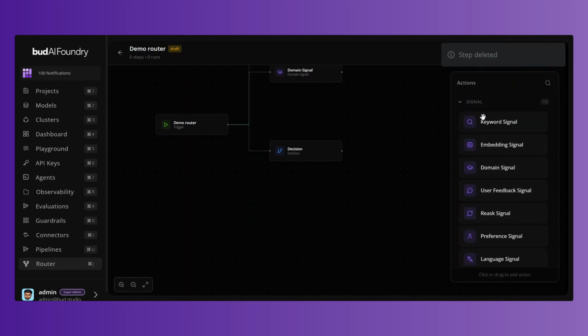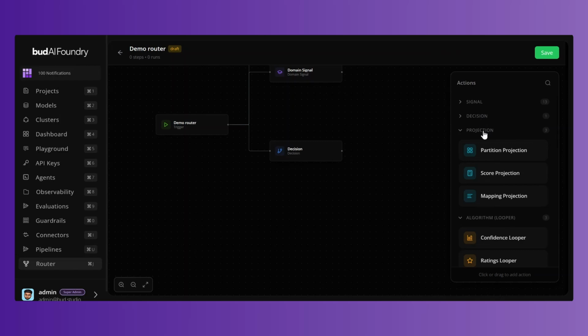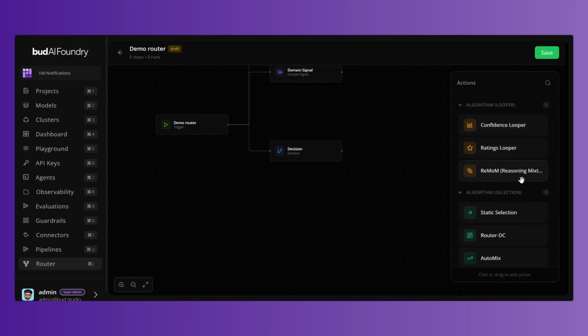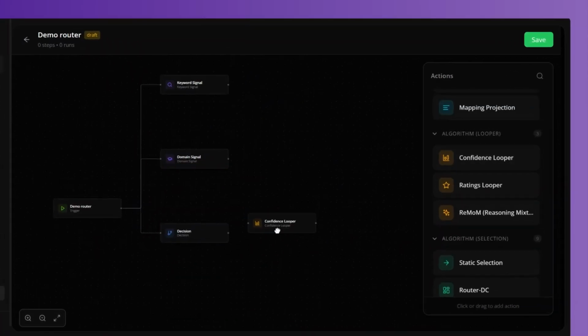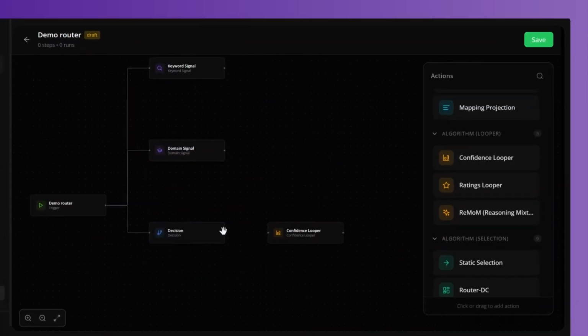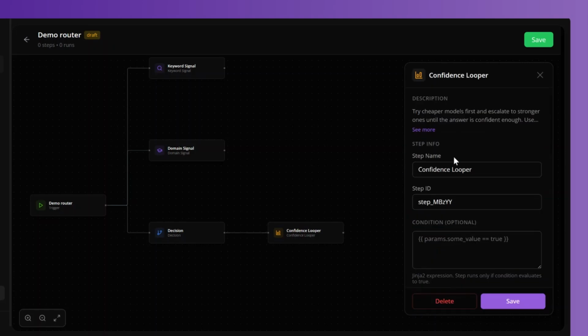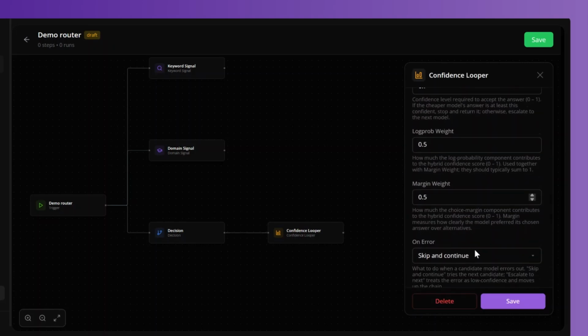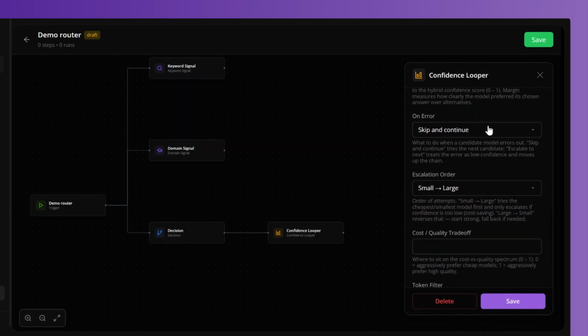Once you've configured your endpoints, the next step is choosing how the router selects between them. Bud AI Foundry offers several routing algorithms. Confidence Looper starts with a smaller, more cost-effective model and only escalates to larger models if the response doesn't meet the required confidence threshold. This is an effective way to reduce inference costs while maintaining response quality.